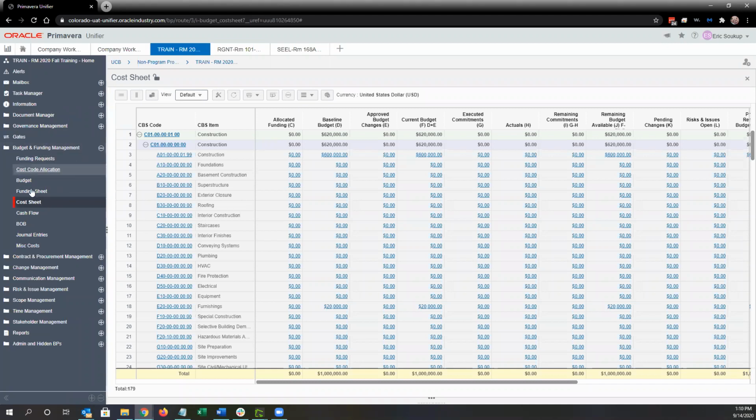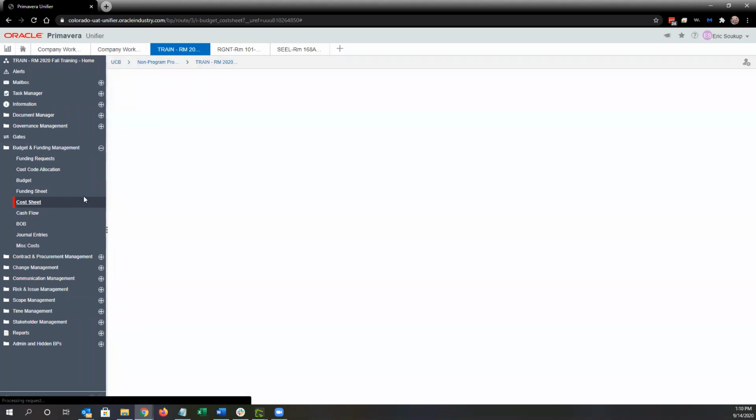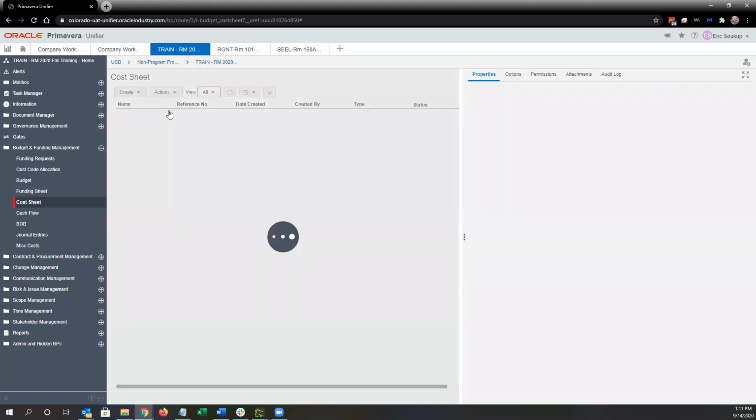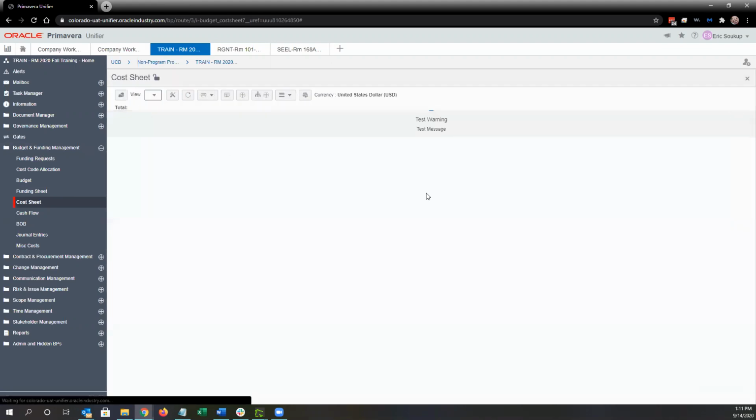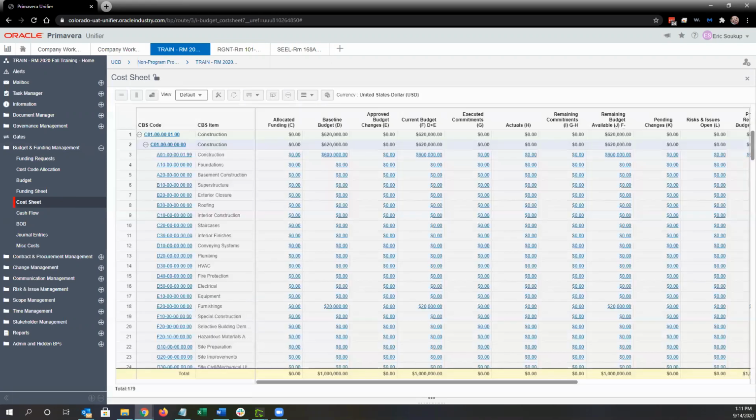Under budget and funding management, you'll find your cost sheet. When you first click on that, you'll only have one option in here, which is your project cost sheet. To open your project cost sheet, we're just going to double click on it. Just like the list of cost codes, when you first open it, it opens in an expanded view, but you do have this expand all and collapse all button.